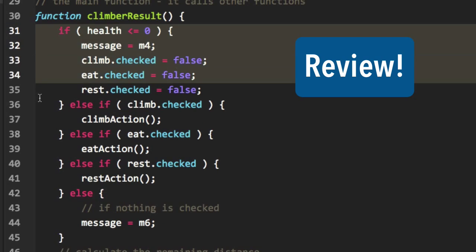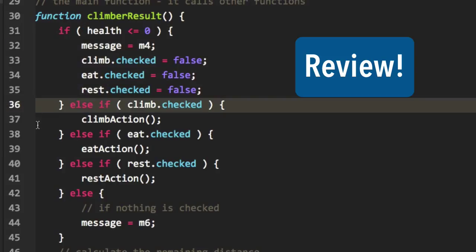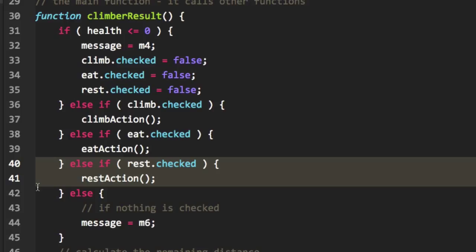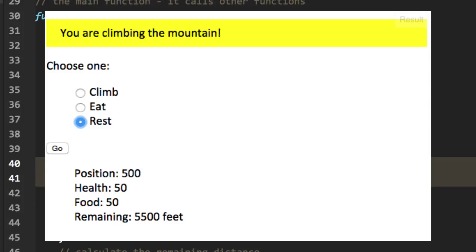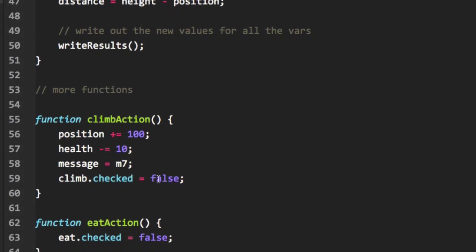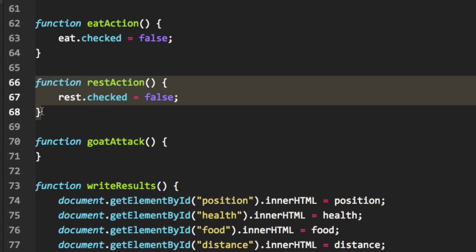Okay, back up. Health, better than 0, we go to the next thing. Climb, not checked, we go to the next thing. Eat, not checked, go to the next thing. Next thing, rest. You're used to this pattern now. What happens if somebody clicked rest, then they clicked go? What happens? We jump to another tiny little function. This one, and this is also one that is not yet written. Your job is to write this. What happens to the climber when she takes a rest? What things change? Which variables have a new value because she rested?